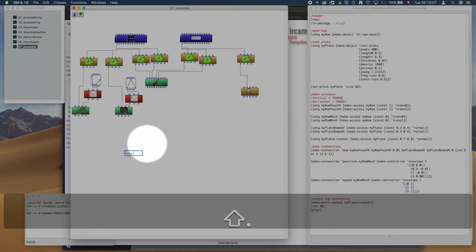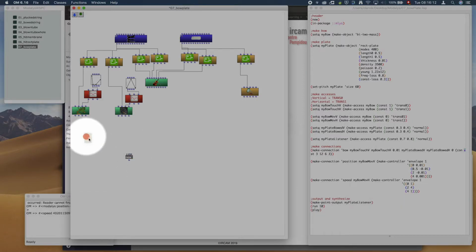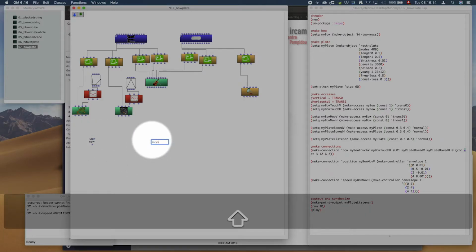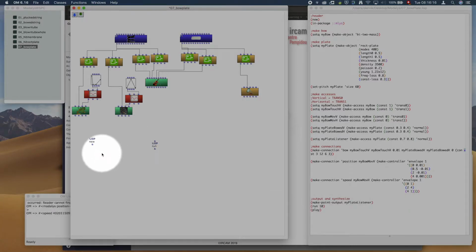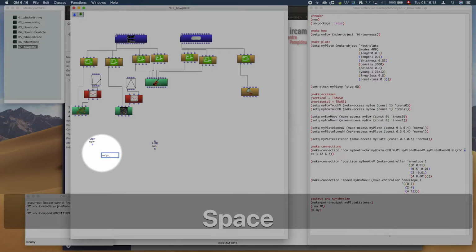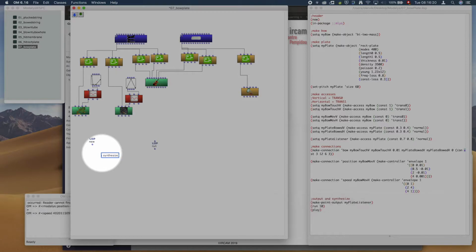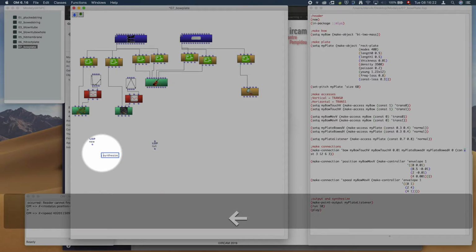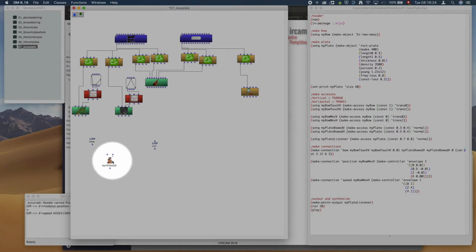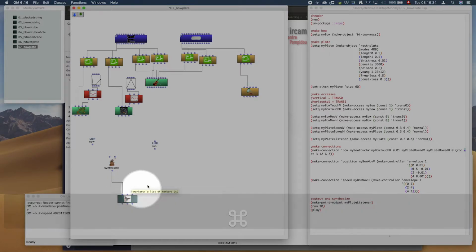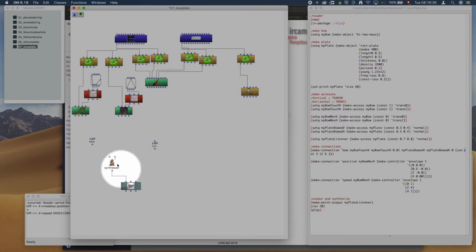So mlis new, mlis run, mlis synthesize. Oops. And the sound at the end. What can I do here? Markers now. That's not what I want. Okay.